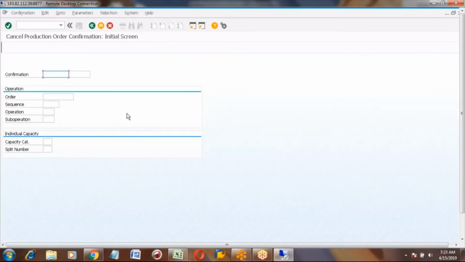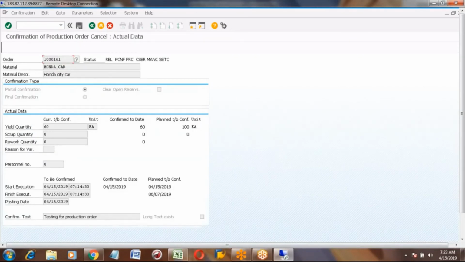Open the transaction CO13 and enter the production order here. Enter the production order and press enter. It will display the confirmation of production order cancel. You won't make any changes here. Just press the save button. Cancel means nothing but open this transaction code, enter your production order, and then click on save.